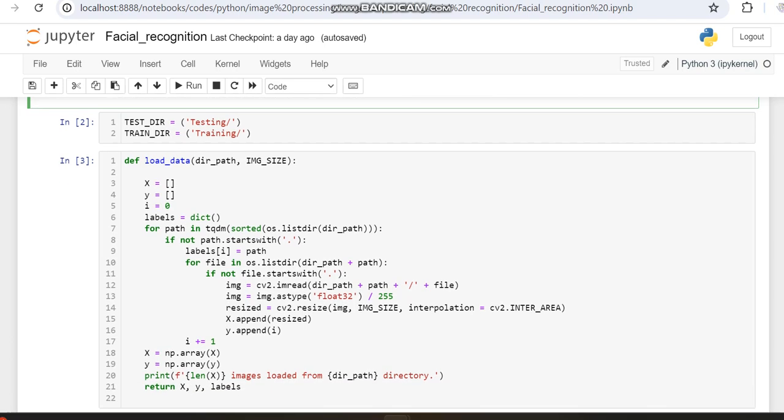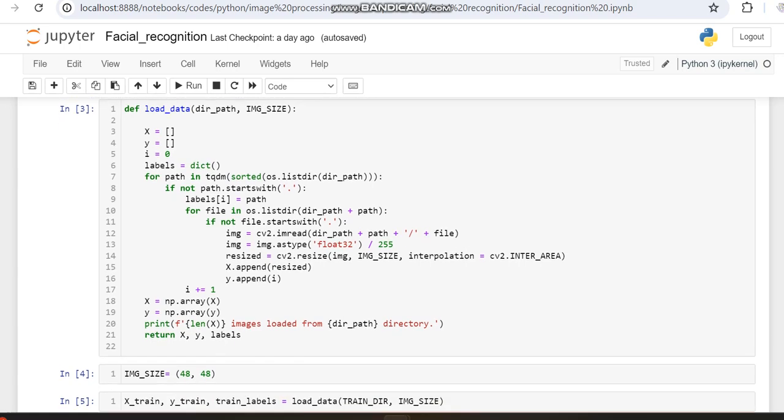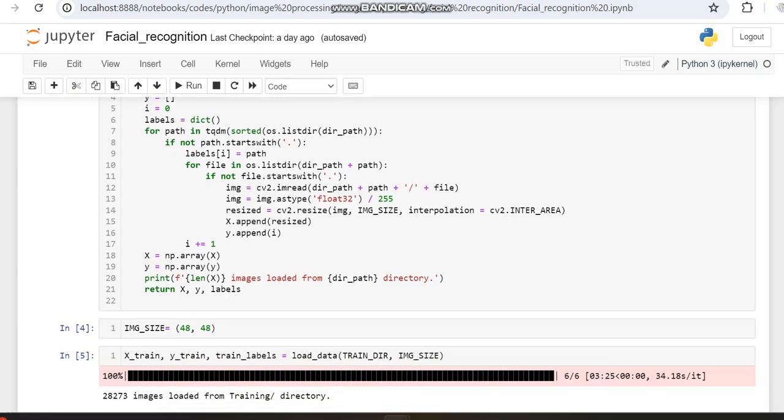For that we are loading our image by using the imread function, and then we are resizing the image. The image size we will be giving as 48 by 48. Here we have given 48 by 48, and then we are making the x variable and the y variable. For this we are using the train directory and also the testing directory. Then the x train and y train are determined by using the training directory and the image size.